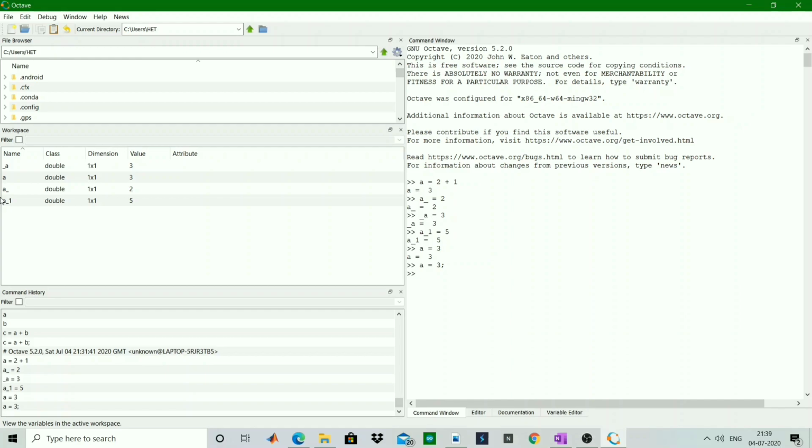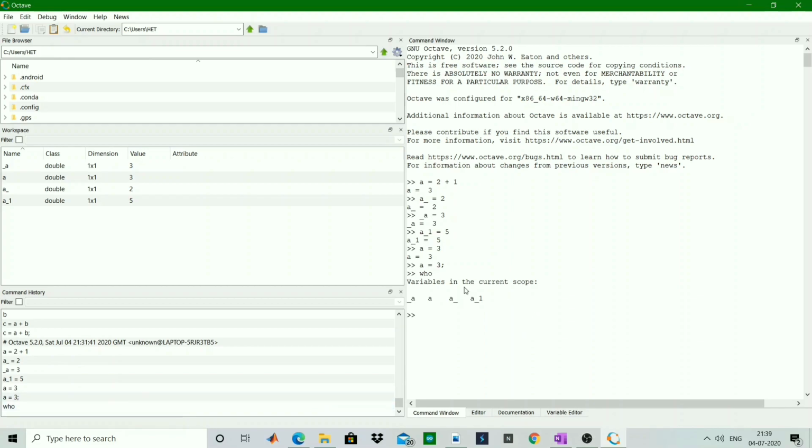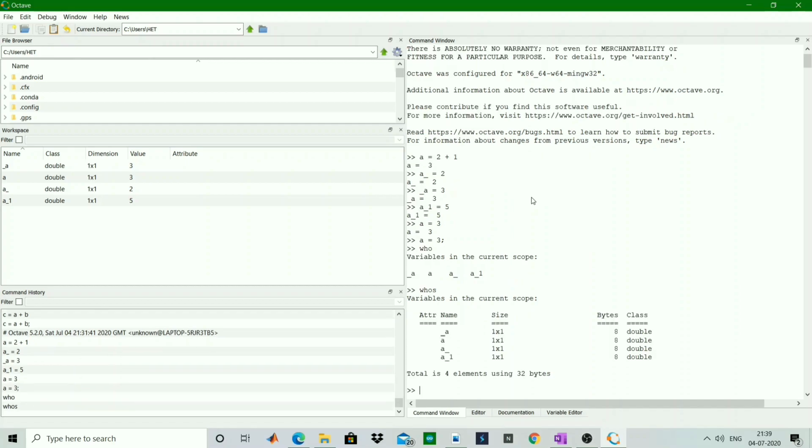You can see what variables you have already created by typing in who. This is the list of variables that we have created till now. You can see the class of output stored in the variable and the size of the output by typing in whos, W-H-O-S. Hitting enter, you see size, bytes and class are specified.